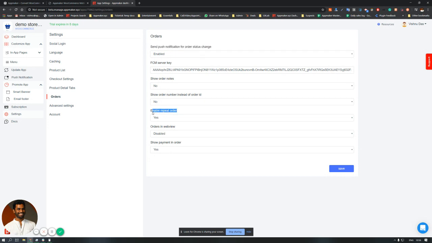Like if you enable repeat order, using this feature, customers do not have to add the same products to the cart again after a month if they want to buy the same things again. So clicking this will be a one-click process. Those same products will be taken to the checkout process. Show order notes is another customization feature.